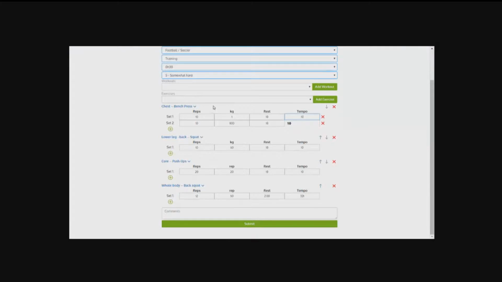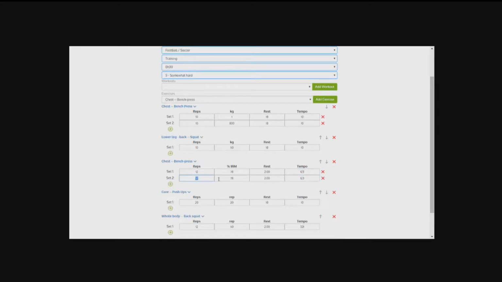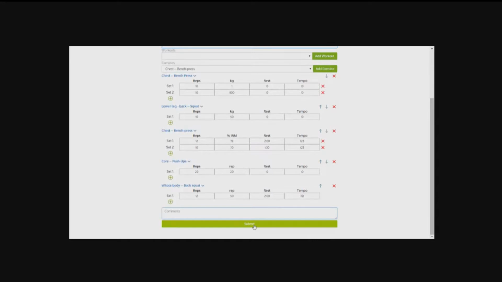To add a new exercise to the workout, it's very simple. You select the exercise here, and you click Add Exercise. Now the exercise is at the bottom. To move the exercise up, you can click on the arrow pointing up. To add details, enter them. If you need to add another set, simply select the green cross and enter the new set. Very simple. Then you can also add some comments and submit the form.